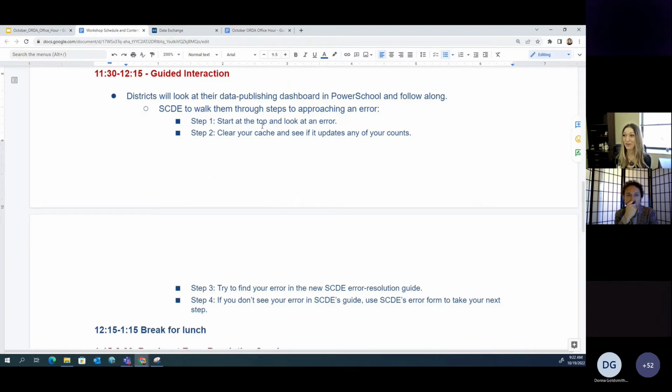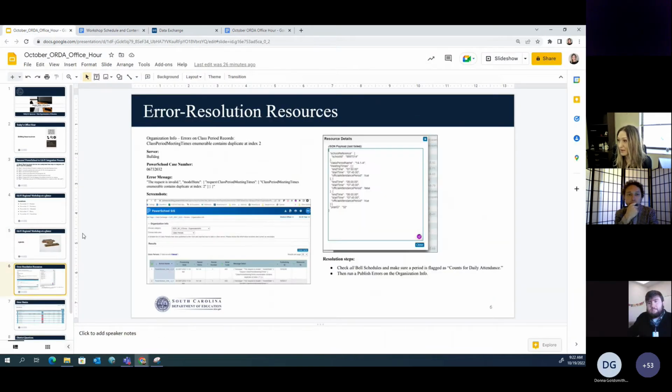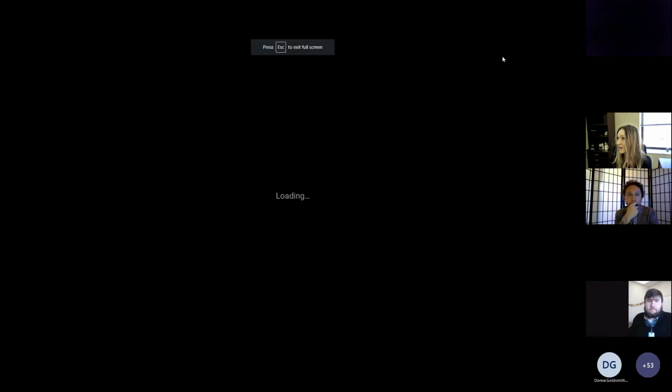I'm going to turn it over to Brett for a second, because one of the things in these steps is that we're going to ask you to try to find those errors in an error resolution guide that is still a little bit under construction, but that we'll have for you at the workshop. So yeah, Brett, I have a couple of screenshots over here that might give them an idea.